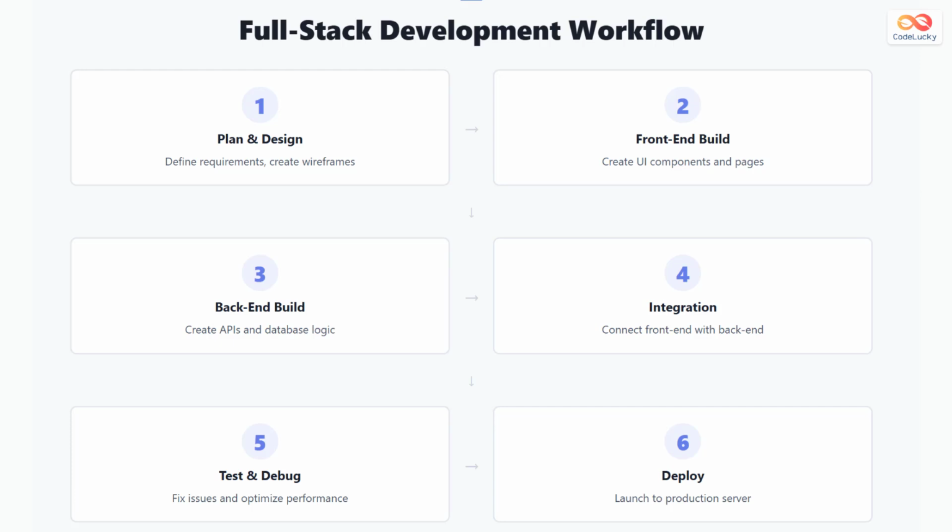The full stack development process follows a structured workflow. First, you plan and design the application by gathering requirements and creating wireframes. Next, you build the front end by creating user interface components and pages. Then you develop the back-end by creating the server, APIs, and database. After that, you integrate the front-end with the back-end to make them work together. Following integration, you thoroughly test the application and debug any issues. Finally, you deploy the application to a production server so users can access it.